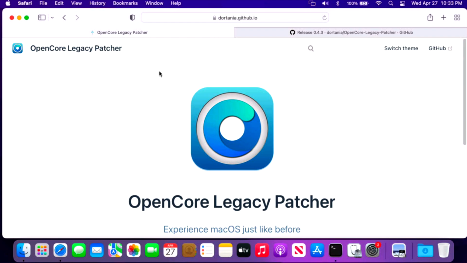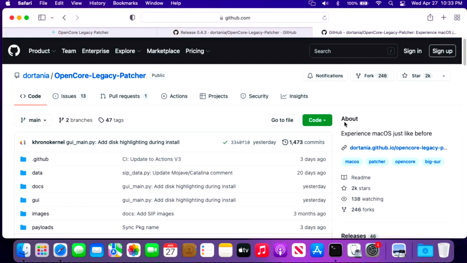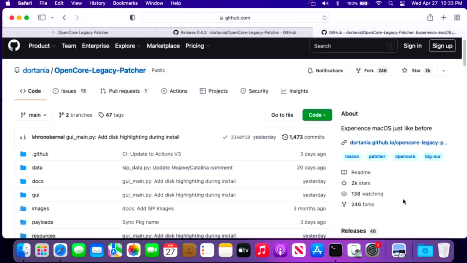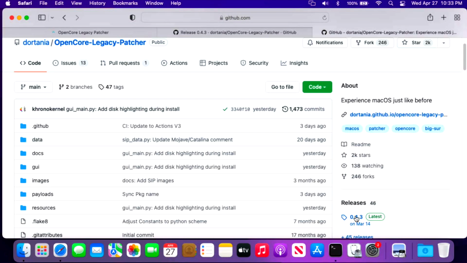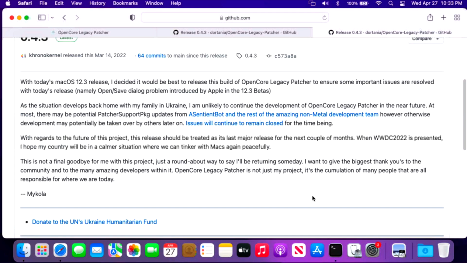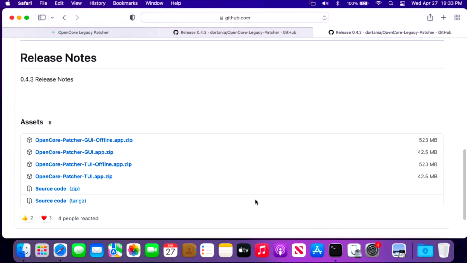Now we've got to go to OpenCore Legacy Patcher's website and then click on the GitHub link, and I'll put a link in the description for you to be able to get there. Scroll down and go to the latest release right here and click on that link, and then scroll down here. What you want to do is click on OpenCore Patcher.zip. Right now it shows GUI, but in the future it's going to be one version of the patcher. So we'll click on OpenCore Patcher app.zip, and it will download to our Downloads folder. And when it's done, it'll hop up and down.